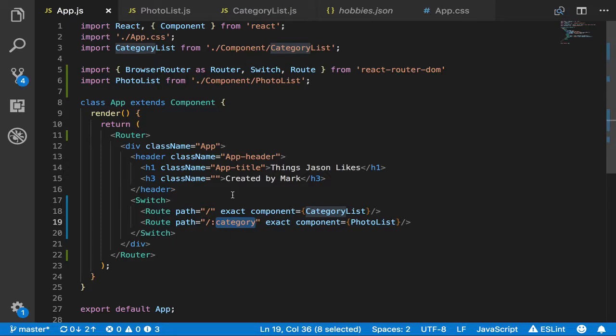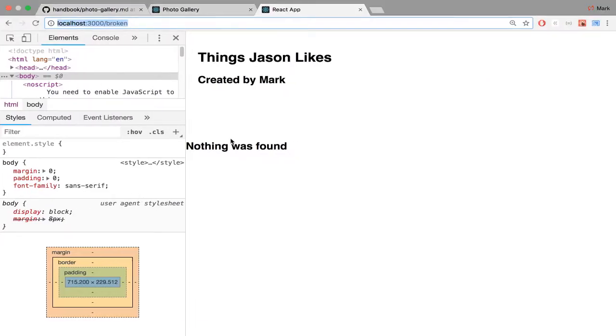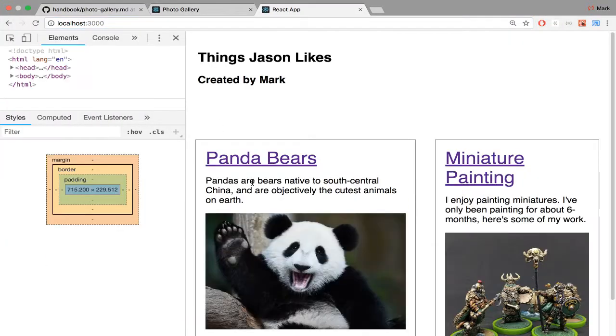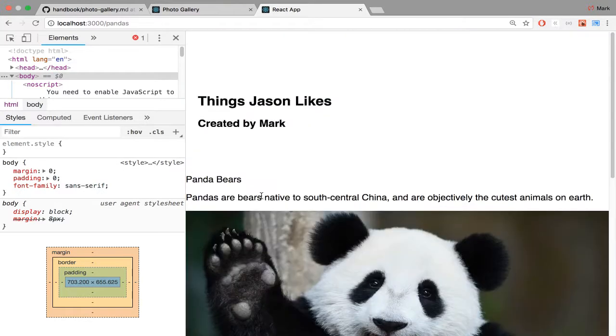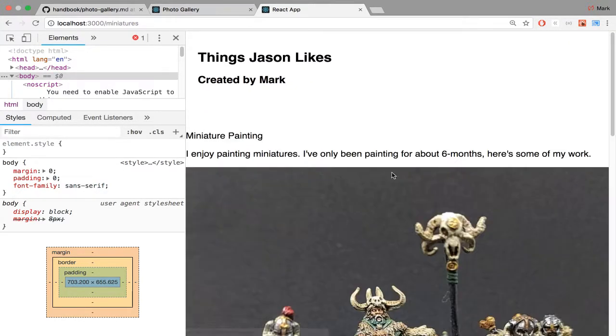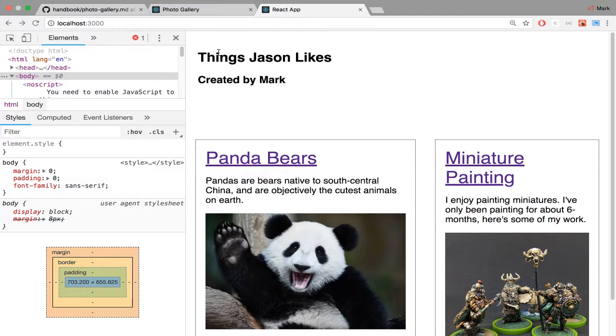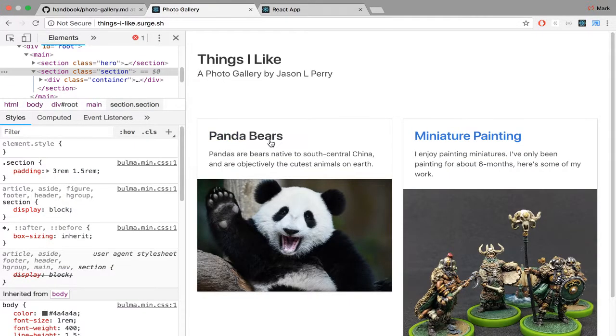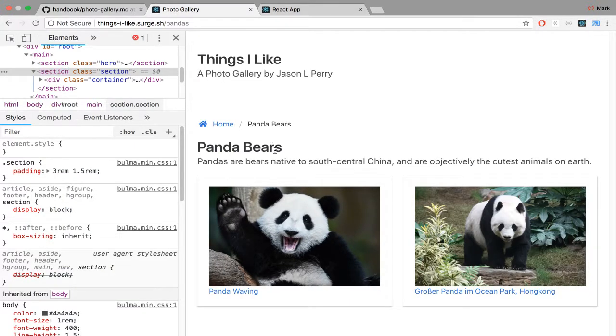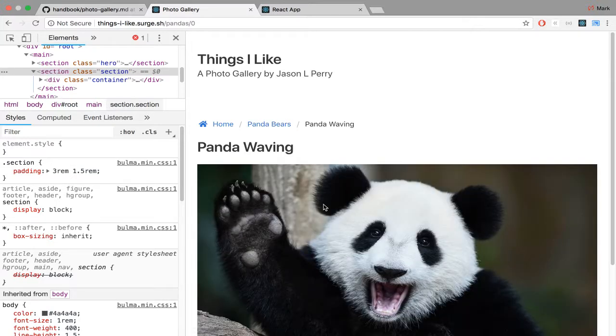All right, so here we are. Now we have our panda bears. We can go down, we can see this, we could style it. Miniatures, we can go down and style it as well. Head over to the photo gallery. If we click panda bears, we now notice that we can still click the image to take us down to that image's page, right?